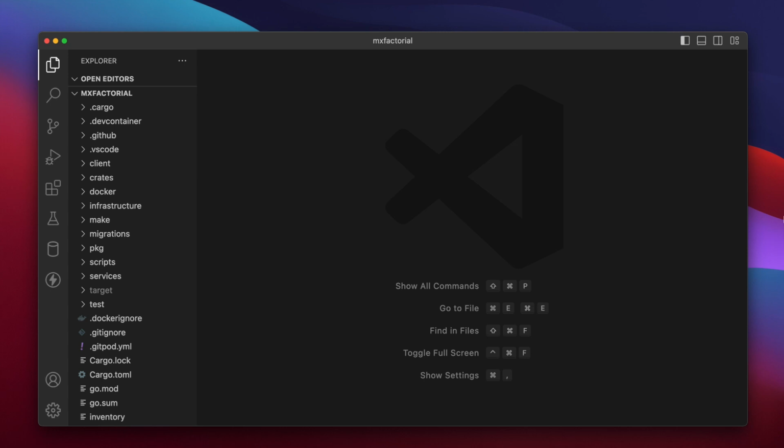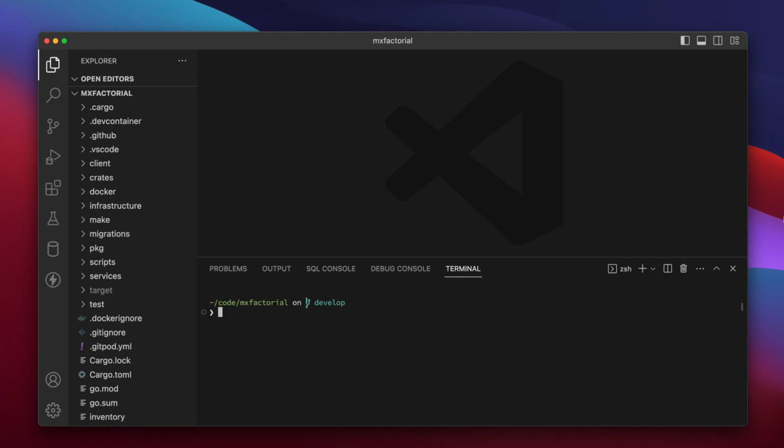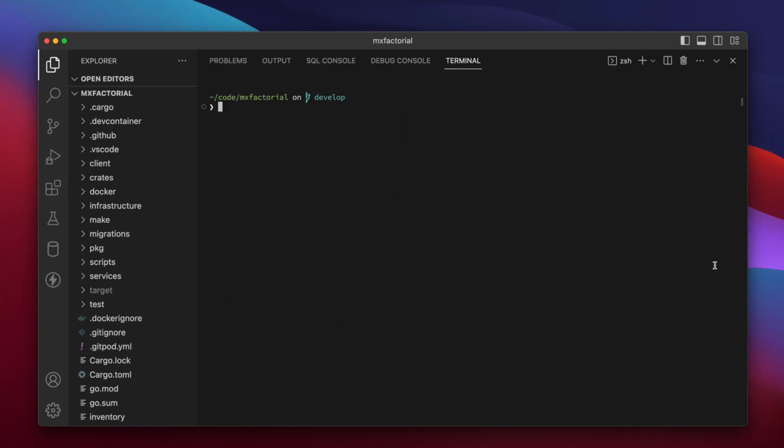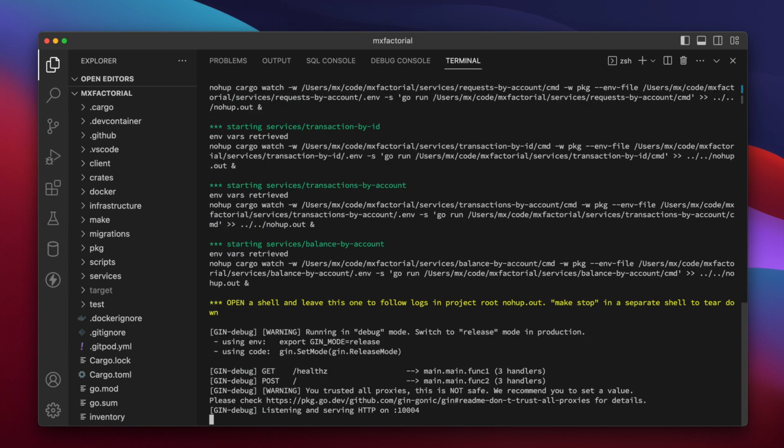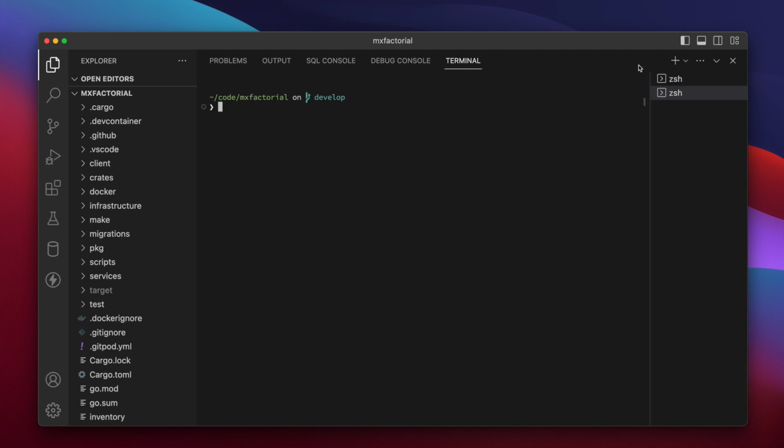Okay, start Docker if it's not running. Open a terminal. And if you're in a fresh dev container, the services may already be running. So run make_list_pids to test for running services. If the command prints an empty list, like it did here, run make_start to spin up your stack. We'll keep tailing the log in this shell and open another.